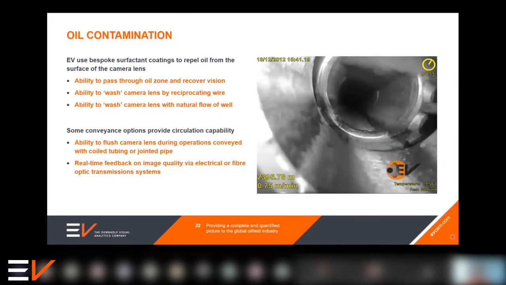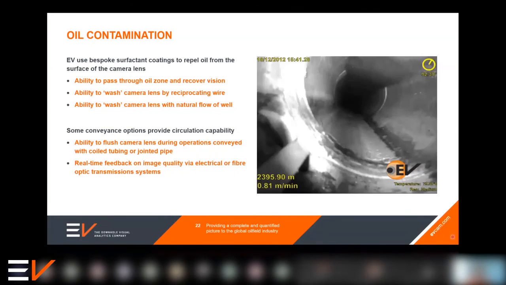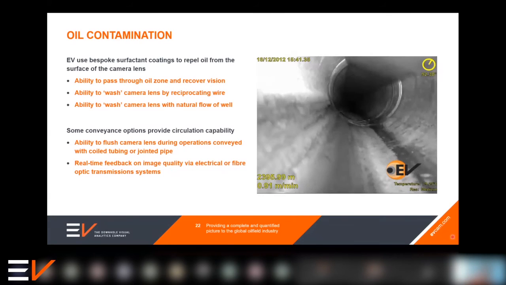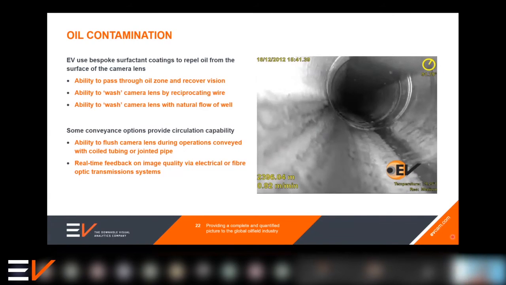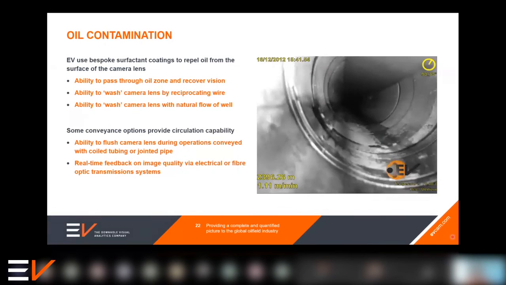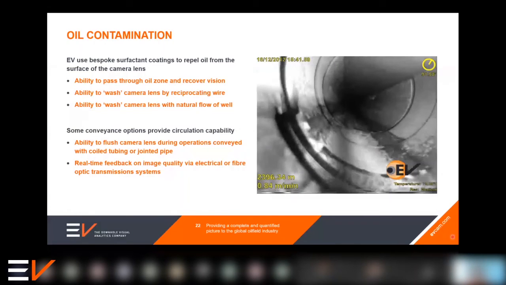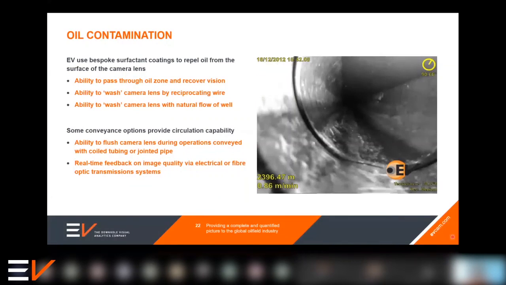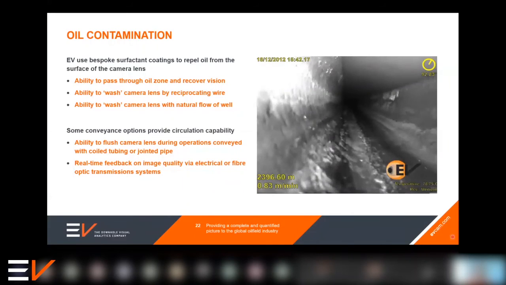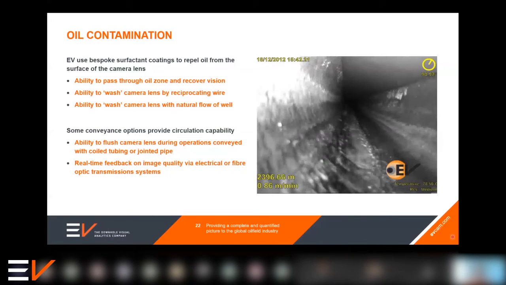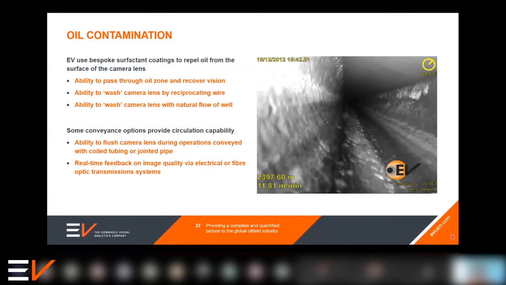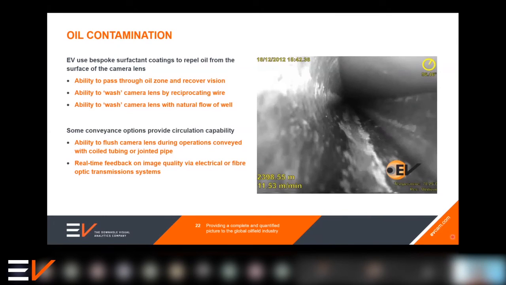And in the worst case, if you have got a particularly stubborn blob of something on the lens, you can simply reciprocate the wire or the coil inside the water, and hopefully that will wash the lens clean after a few attempts. And that's something that we build into our processes and our planning, and the expertise of our engineers on site will be able to guide you through and get these images in the way that we require.